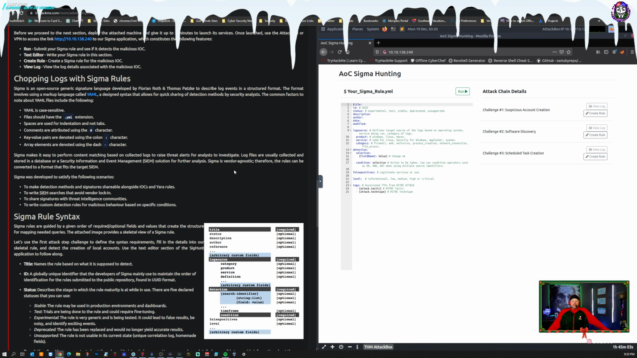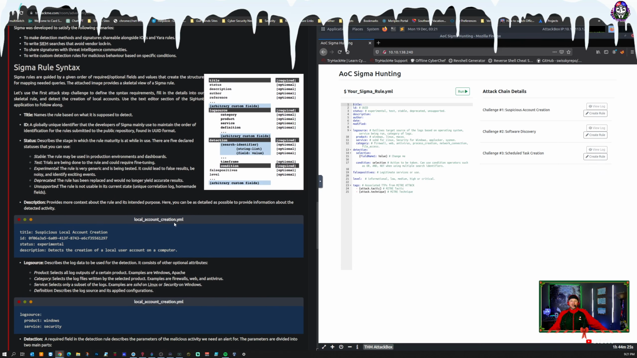Sigma was developed to satisfy the following scenarios: to make detection methods and signatures shareable along with indicators of compromise, or IOCs, and the rules; to write SIEM searches that avoid vendor lock-in. What's vendor lock-in? That means that you're not stuck to one specific vendor, if you can use it across all vendors. Vendors like to get you to put everything in one big basket. Also, to share these signatures with threat intelligence communities, and to write custom detection rules for malicious behavior based on specific conditions. All right, so here is our syntax.